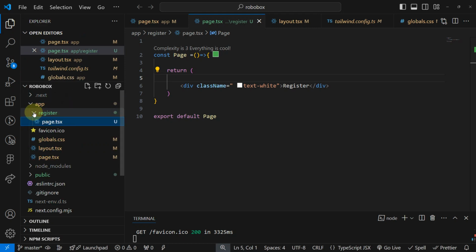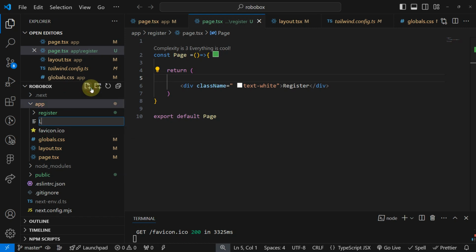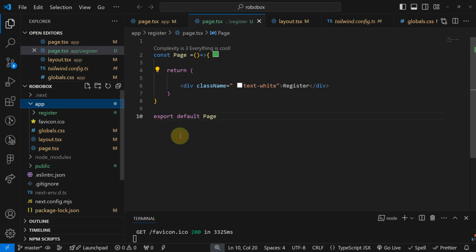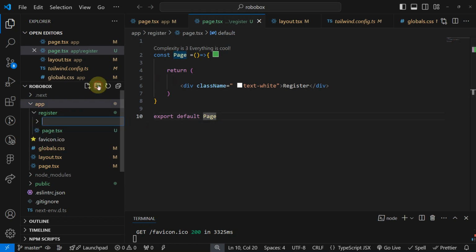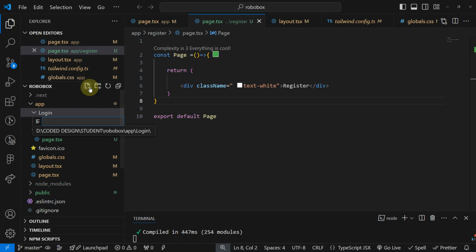So let's see. This is where I want to be. Let's see what the folder structure looks like. We've got register here. As you can see, we don't really have login. So I think it's time for us to have login. Is this a folder or a file? Looks like this is a file. I want a folder like this one. Sorry. I want a folder which is login. And then inside this folder we can have page.tsx.